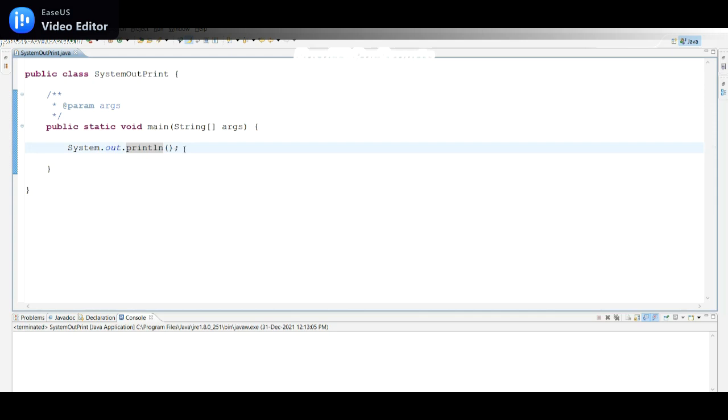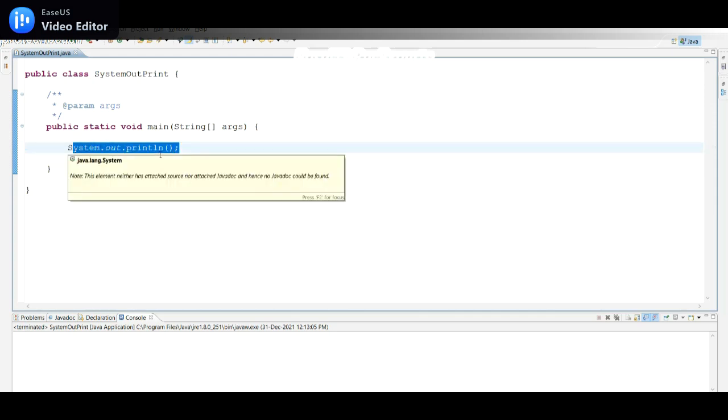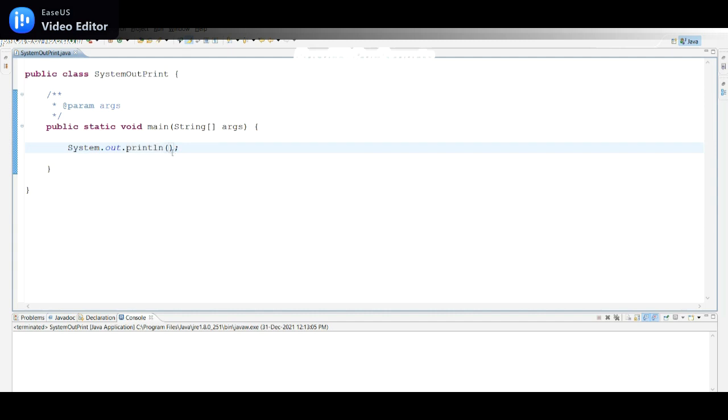So how to use this System.out.println? If you pass any parameters, maybe let me write my name. Okay, so I will save it. So it is displaying my name here.